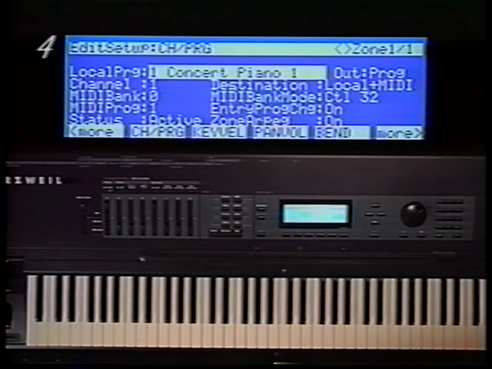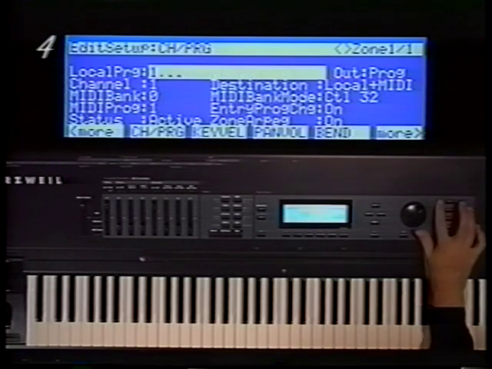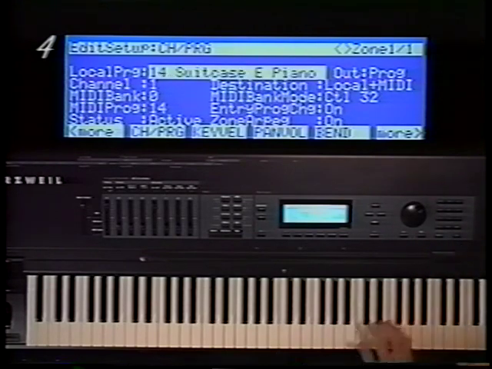Let's assign program number 14, which is Suitcase E-Piano, to the first zone. Notice, it's assigned to channel 1, and the destination is set to local and MIDI. The most important thing to remember about setups is that each zone must be on a separate channel, because you can only have one program on a channel at a time. The exception to this would be if you assigned one zone to local only and another zone to MIDI only.